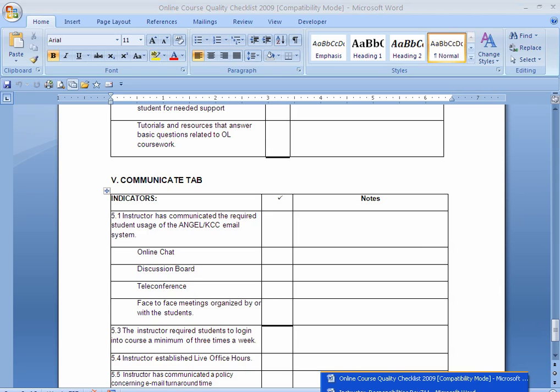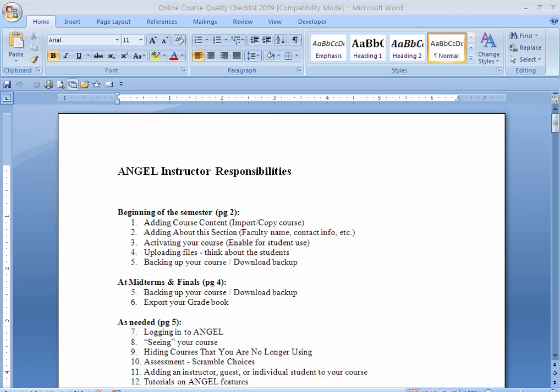In addition to this document, we also have a list of responsibilities. Of course, we all need to work together in order for our courses to go well. The Angel Mentors, of course, are here to help you, but then also there are some responsibilities that we need you to follow at the beginning, middle, and end of the semester. This document is also located on the OShare drive, so you can print it, but the responsibilities are broken down by pages, and you can see that there's everything from adding courses and about the section and backing up your courses and what to do with your grade book at the end of the semester.